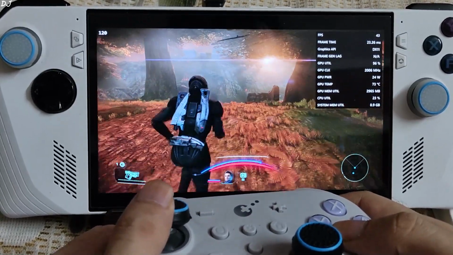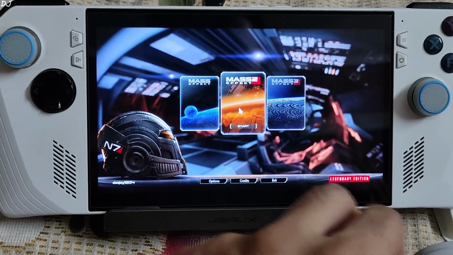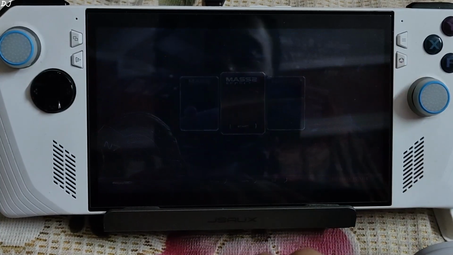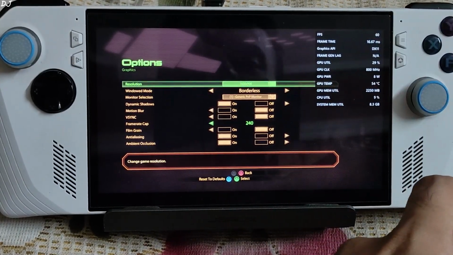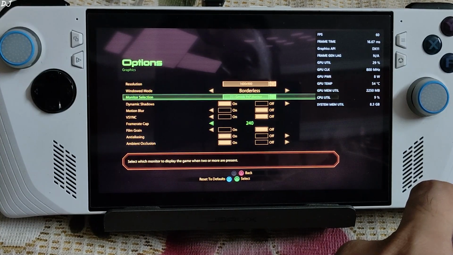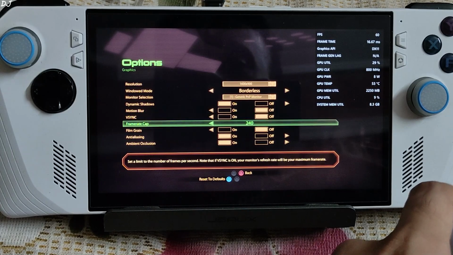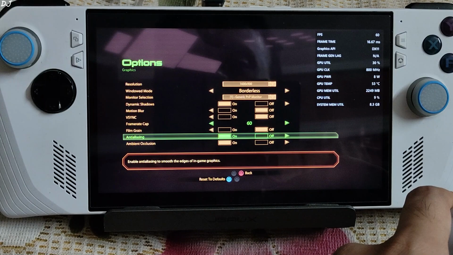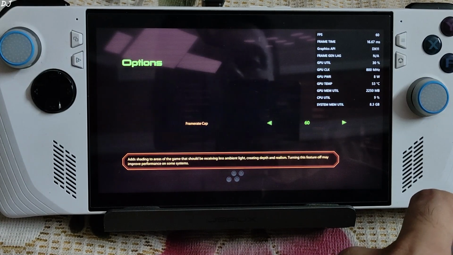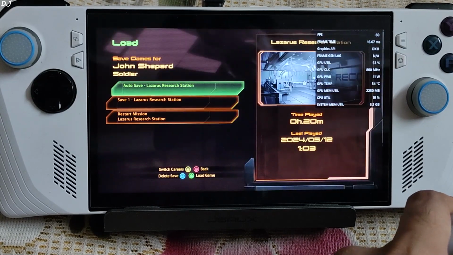Now I'll be testing Mass Effect Part 2. Select the game from the launcher. First I'll be running it without any frame generation technique. Graphics settings, using the same settings as before. 900p resolution, borderless display mode. Dynamic shadows enabled. Motion blur and VSync disabled. Frame rate cap set to 60. Film grain disabled. Anti-aliasing and ambient occlusion enabled. Resolution upscaled from 900p to Full HD via RSR.